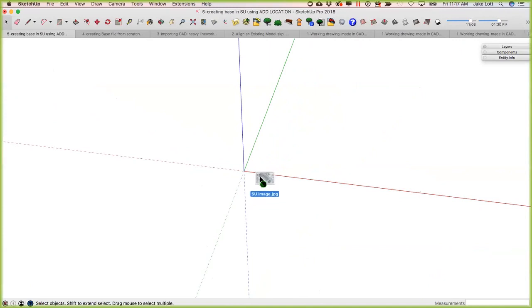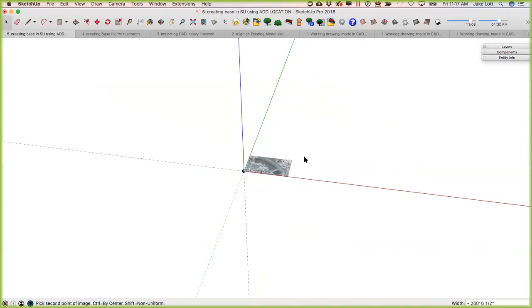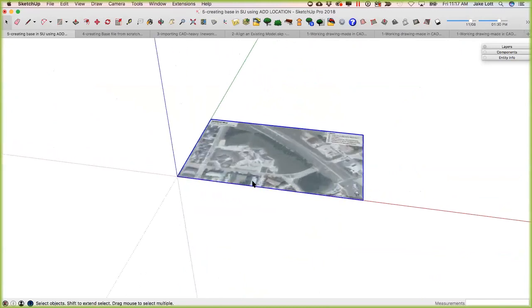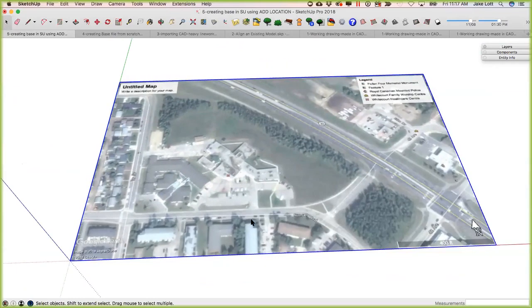I've done that, and I've basically saved that same image, and I'm just going to drop it in here. But I really don't know how big to scale this image up. So I need to find out how to actually make this at a real life scale here.